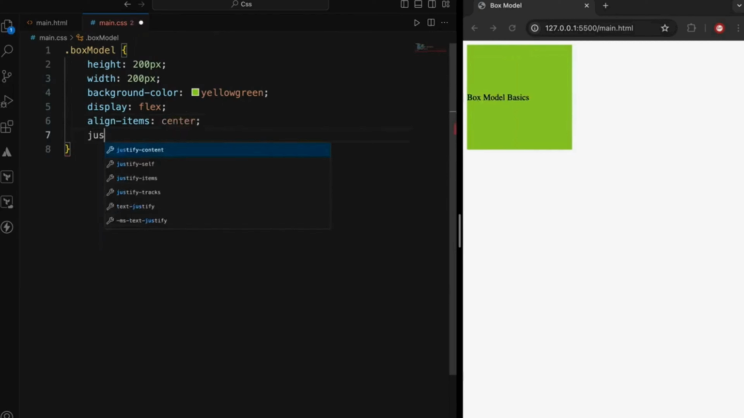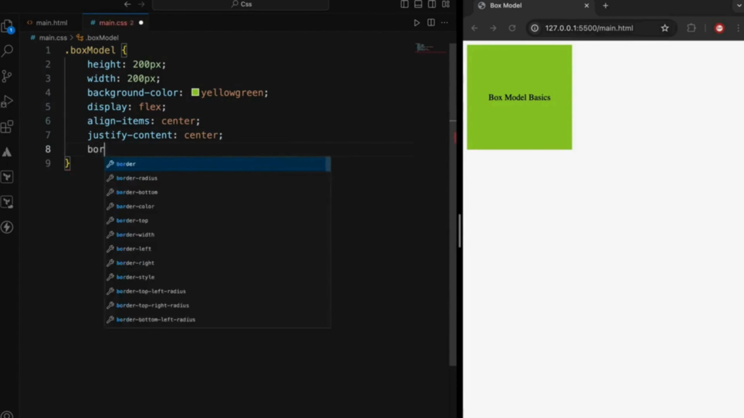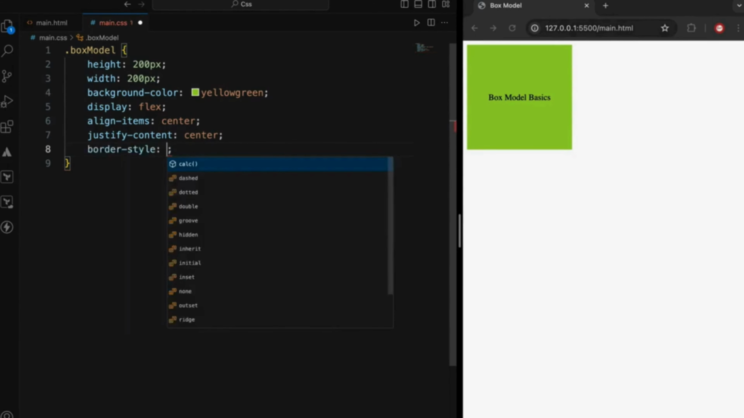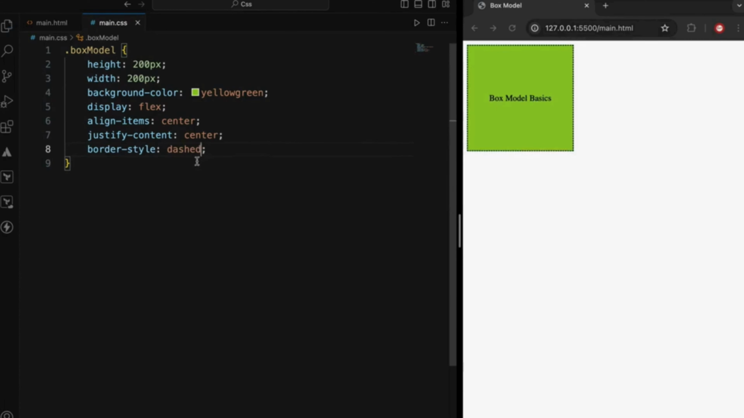So justify content center. Now it will align the content to center both horizontally and vertically. Okay, now let's add border style. Okay, so if you give dashed, it will become like this. Okay, instead we'll give solid. Okay, now we got the solid border.